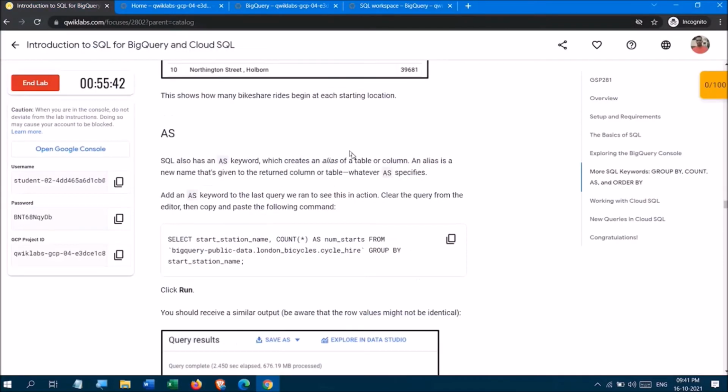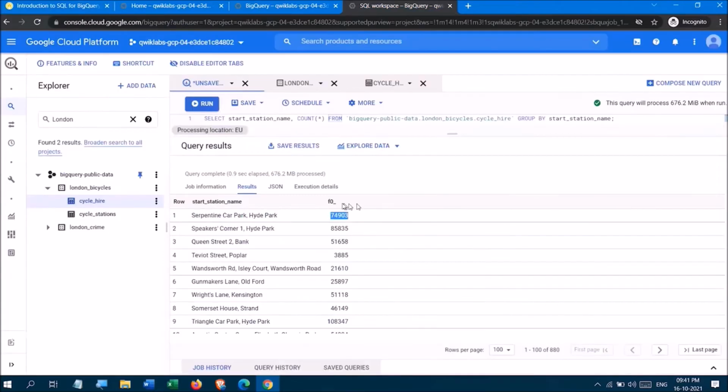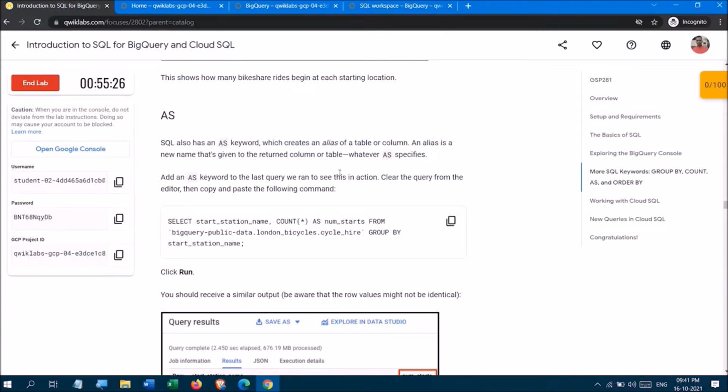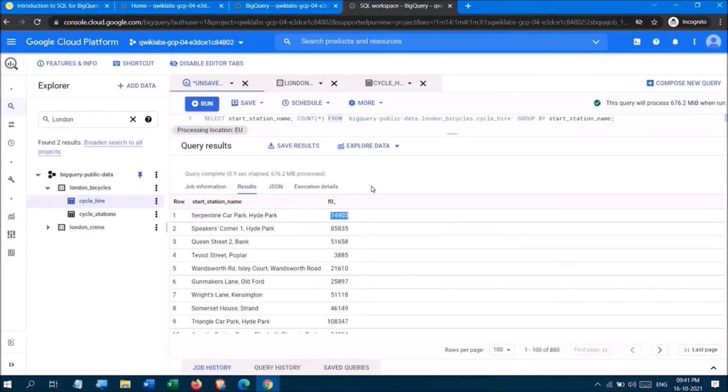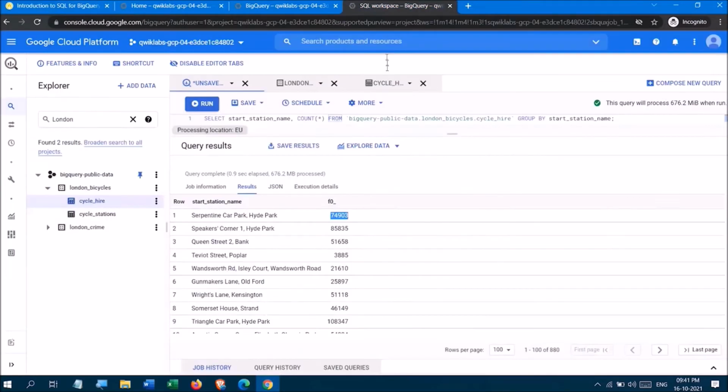Okay, now the AS keyword is an important keyword, and what it does is create an alias of a table or column. Basically it will give you f0_. So now here what we are going to do is name that column. Whatever is specified after AS, it is going to name that. Okay, so I copy this and I paste it.